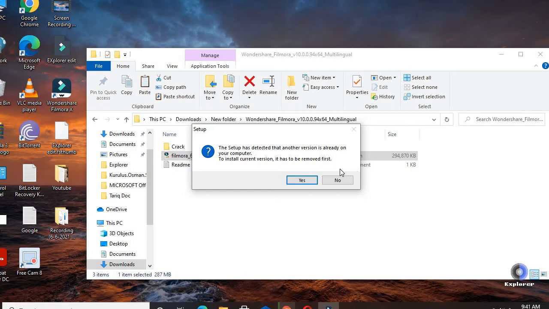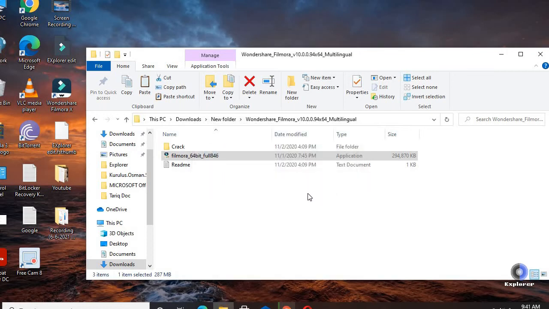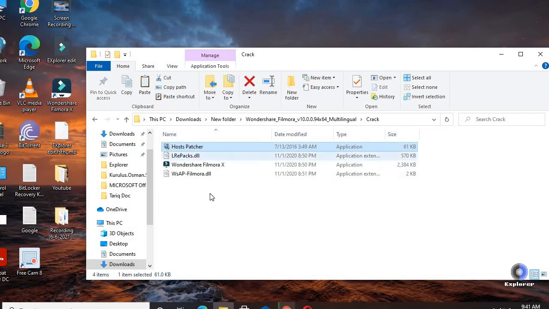Once the software has installed, there will be a launch button. You should not click the launch button. Instead you should close and restart your PC. After the restart, you should come to that same folder which you have unzipped, and copy these three files from here.